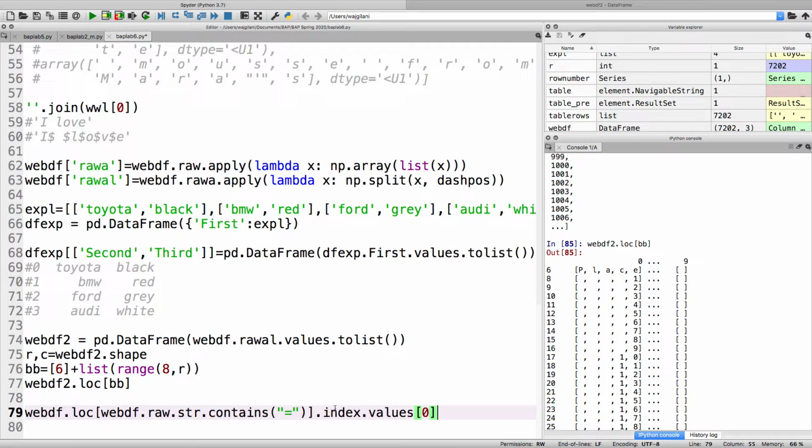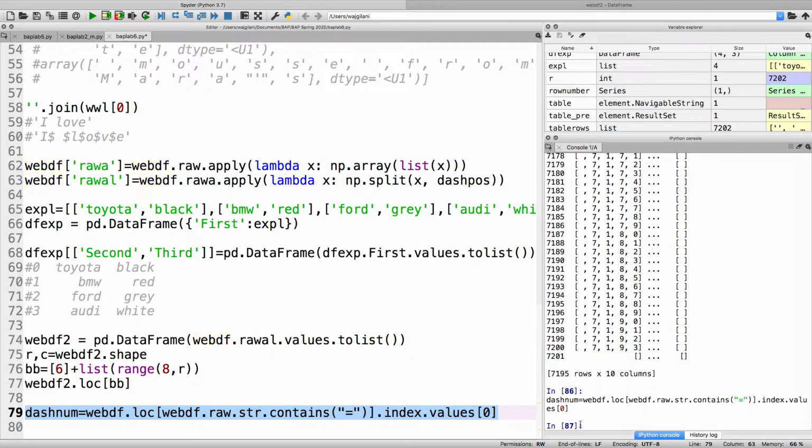Okay, this is all fine. But this time I'm saying, look, I don't want the values from this search. I want the index, right? And remember, when we do index, it's going to give you a weird index object. When you do values of that index object, then it'll give you the actual value, right? I'll call this dash num for dash number, because I have something already called row number. I run this, and what is dash number going to be? It's going to be 7.